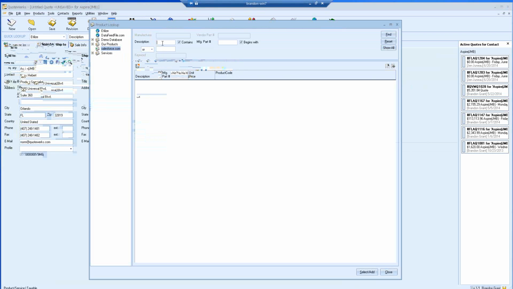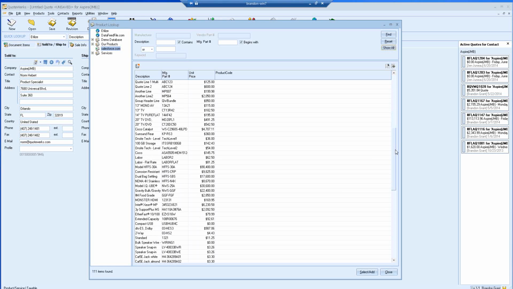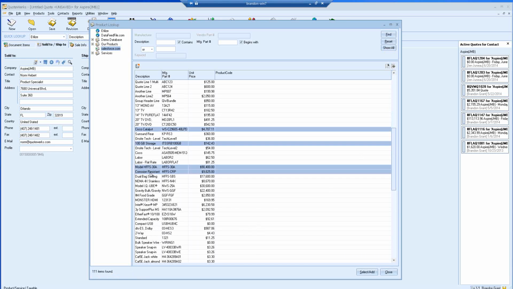So you can search by a description for the item, the manufacturer part number, or any kind of keyword if you know what the description contains. So if you're looking for a specific keyword, you can do that. Or you can click Show All, and it'll list all the items that are in that Salesforce.com price list. So you can see this one has 111 items found. So I can go through here, and I'm just going to select a couple items, and we'll just add these items to our document pretty quickly.